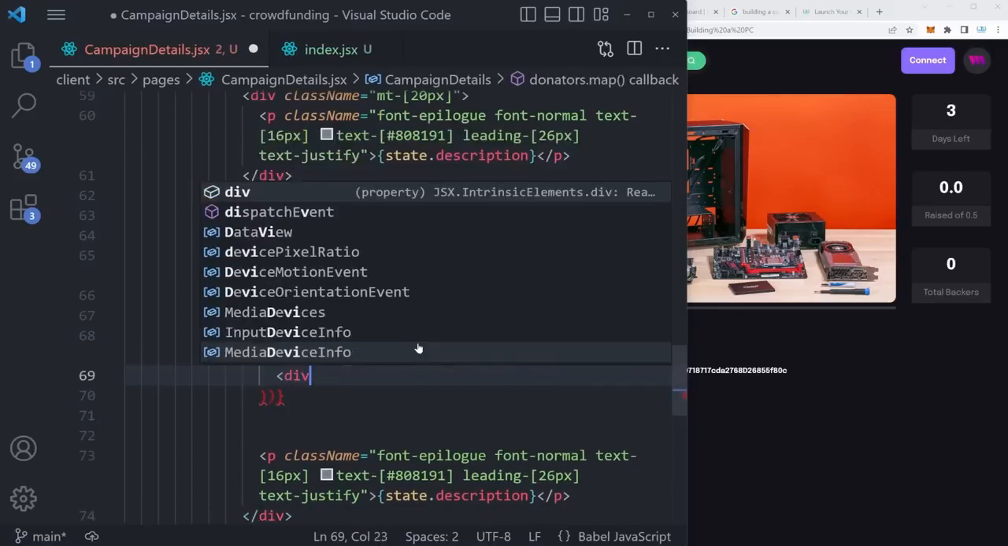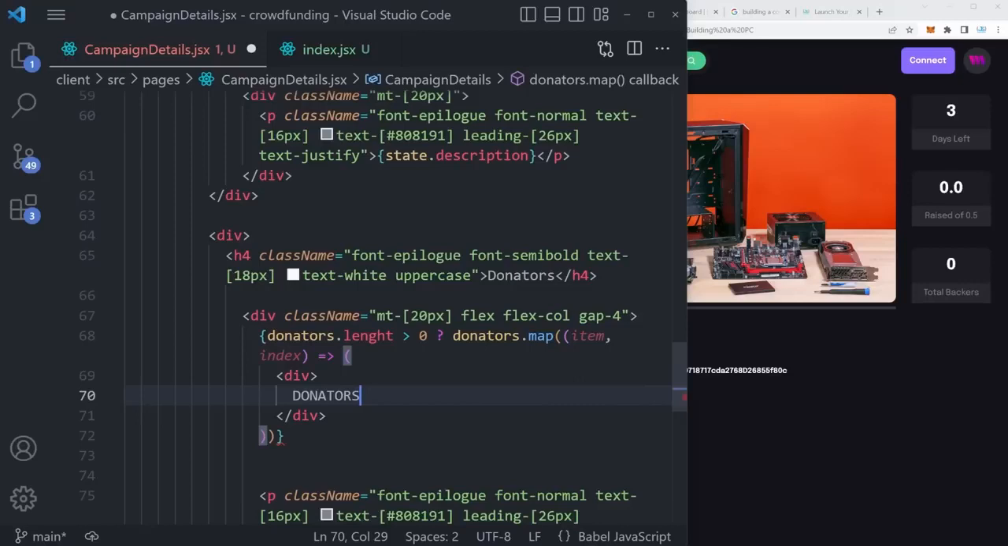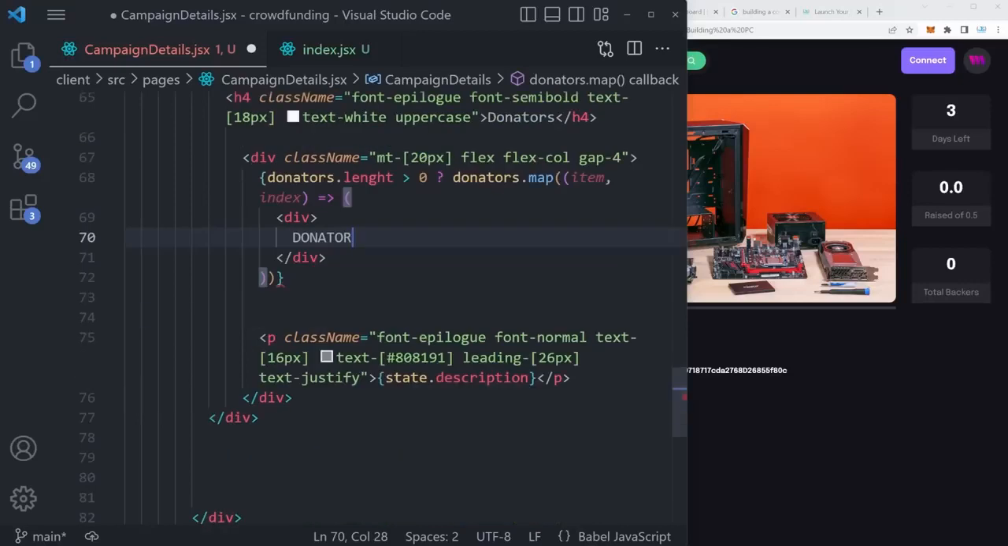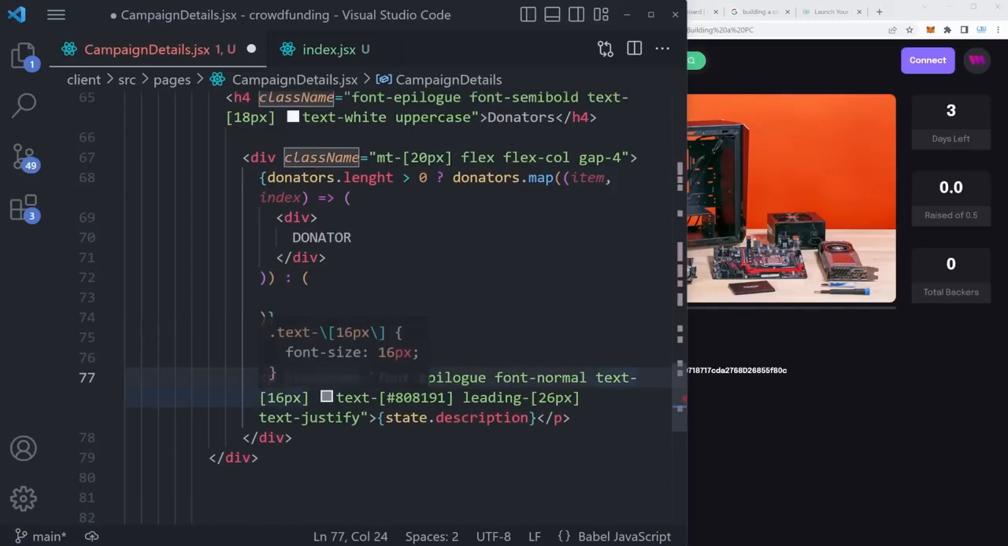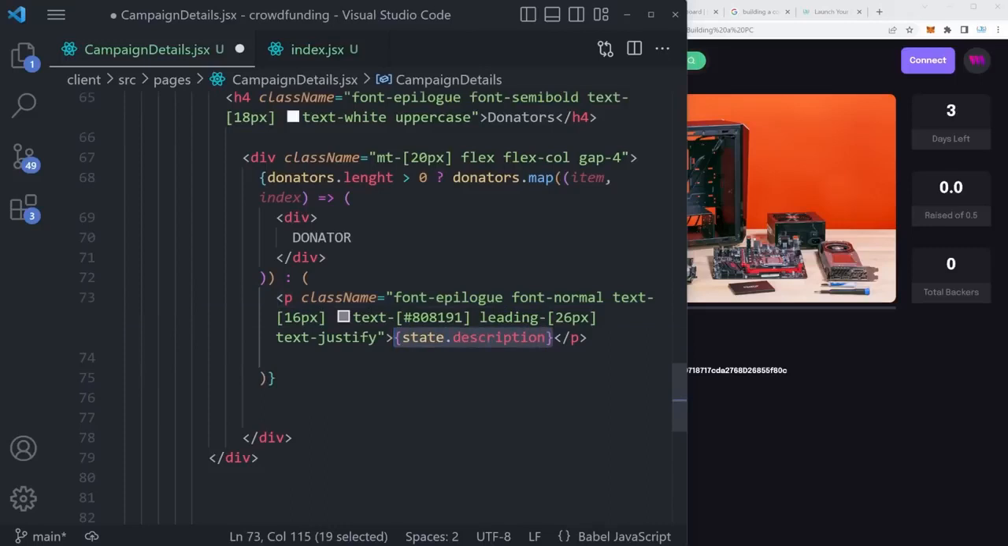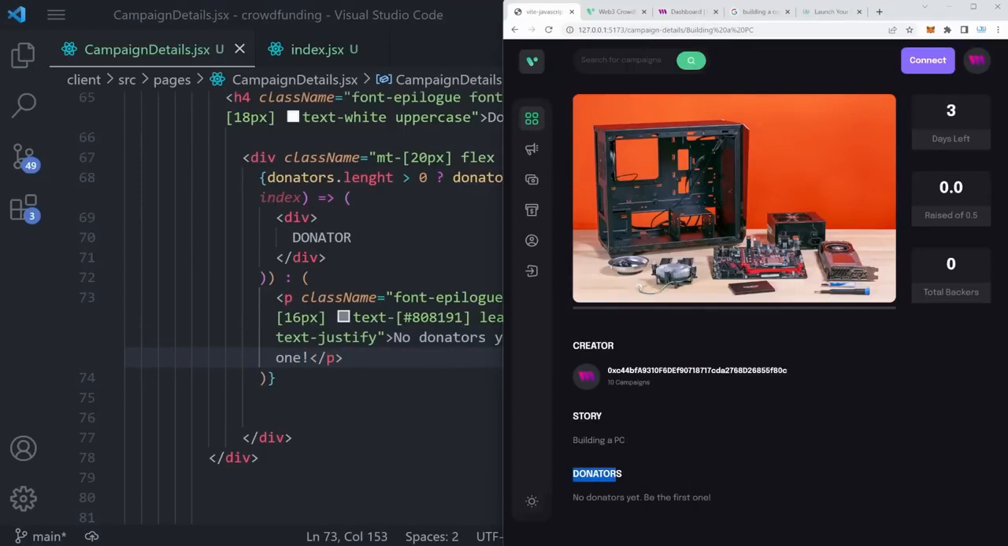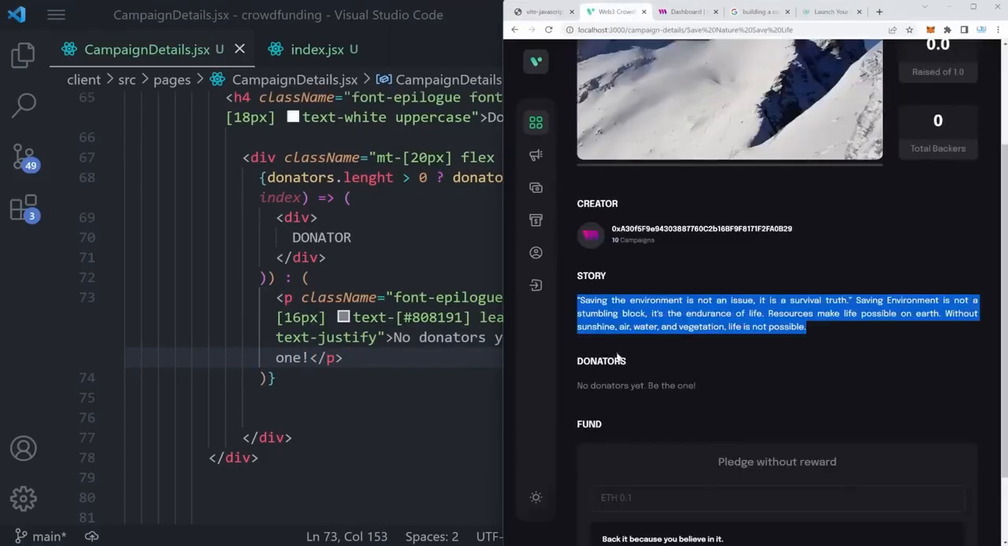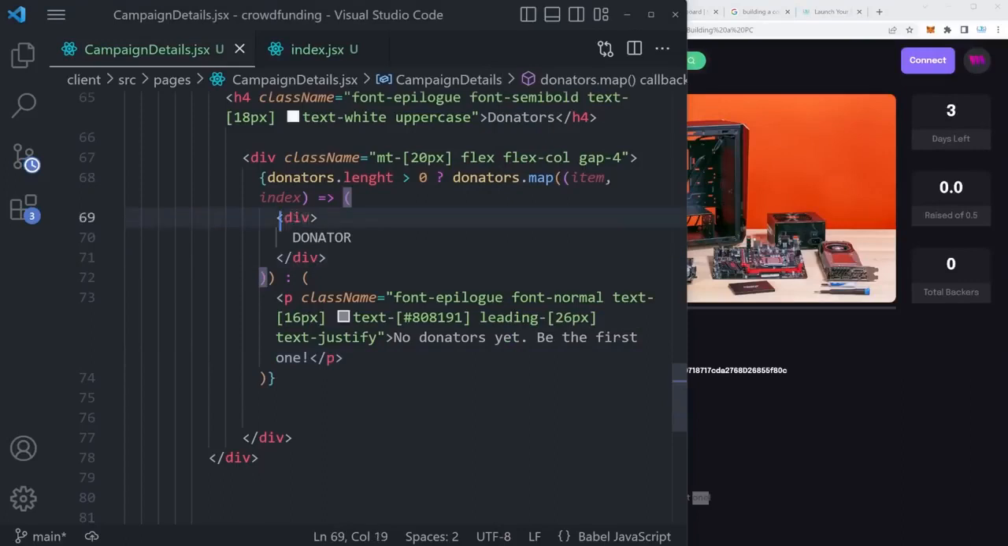So right here, we can say div, and there we can say donator. This is simply static for now. But if there aren't any donators, in that case, we can say or render, and we simply want to render a p tag that's going to look like this. Instead of state.description, we can say no donators yet, be the first one. And we can save that. There we go. Donators, no donators yet, be the first one, same as on the design. But later on, once we get some donators, we can render them out right here.